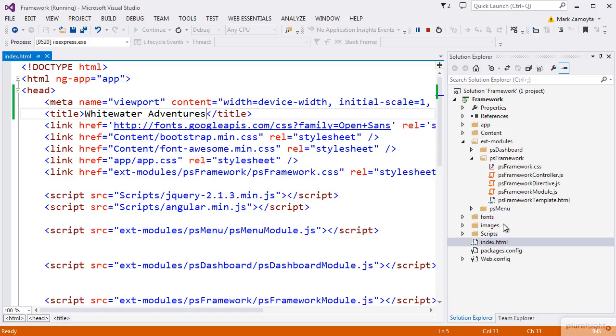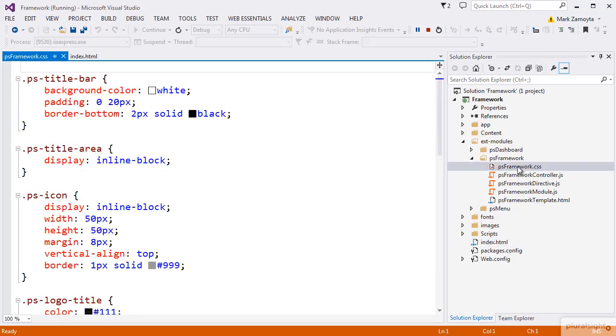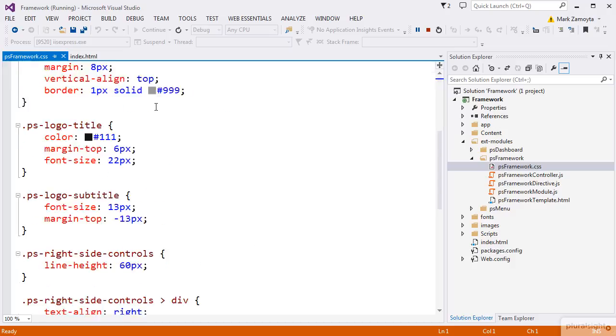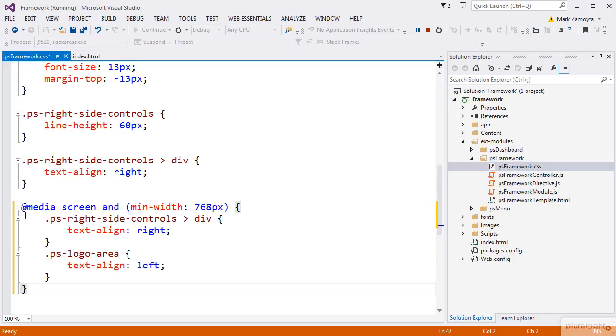So let's do that. We'll go to the psframework.css file, and we're going to want to adjust some CSS values within a media query. I'll paste that in. I'll go to the bottom and paste the code. So we're creating a media query at media screen for the screen size, and the minimum width is 768 pixels. So these selectors are going to become active and overwrite any of the previous selectors when the screen is 768 pixels or wider. The first thing we're going to look at is our div underneath our PS right side controls.